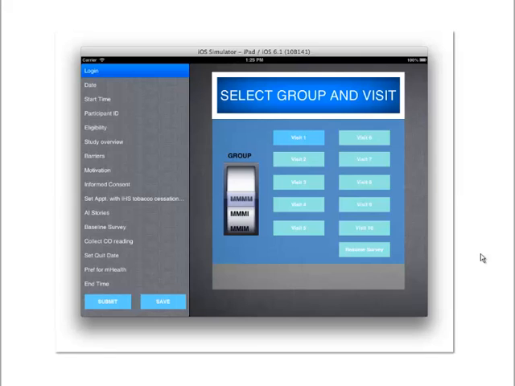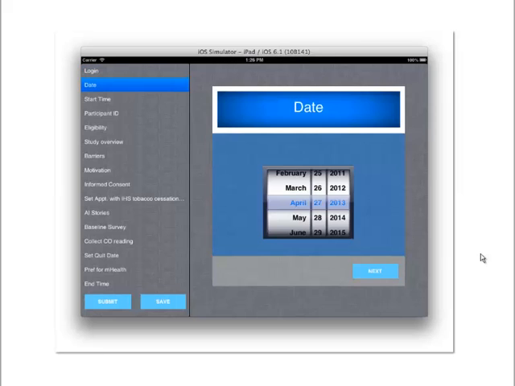The next screen allows you to select the group that you're targeting for this specific survey. And then, of course, you'd select a visit. We've got about 10 different visit and group combinations that would be used for selecting the best survey for a given participant or group of participants. So let's assume we've selected visit one and group MMMM, and we can proceed to the next screen.